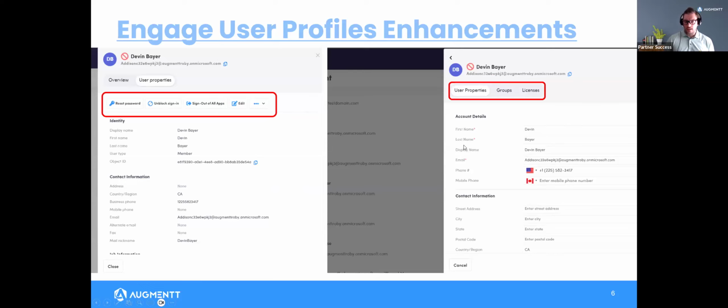One is the additional profile details that are available in Entra. We made sure to give you access to more of those user properties. When we did that, we made sure you could edit a user within Augmentt, which was not available at the time. And then we improved the modal for users itself to have more usable data.